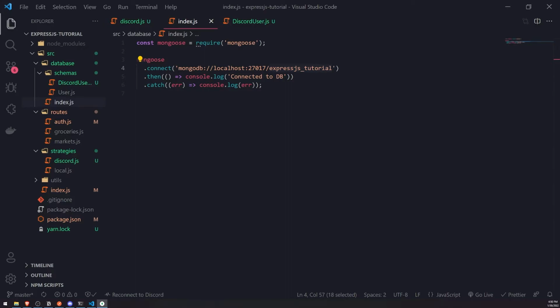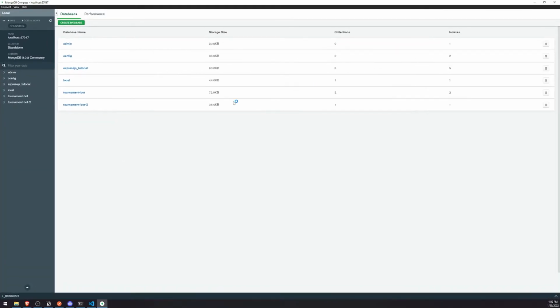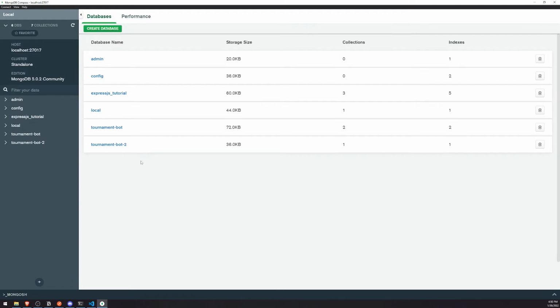If you're not using MongoDB Compass, I recommend you check it out. It's a very useful tool. It's a GUI that allows you to view the data for your MongoDB database. You can also connect to remote MongoDB databases as well, such as Atlas databases.